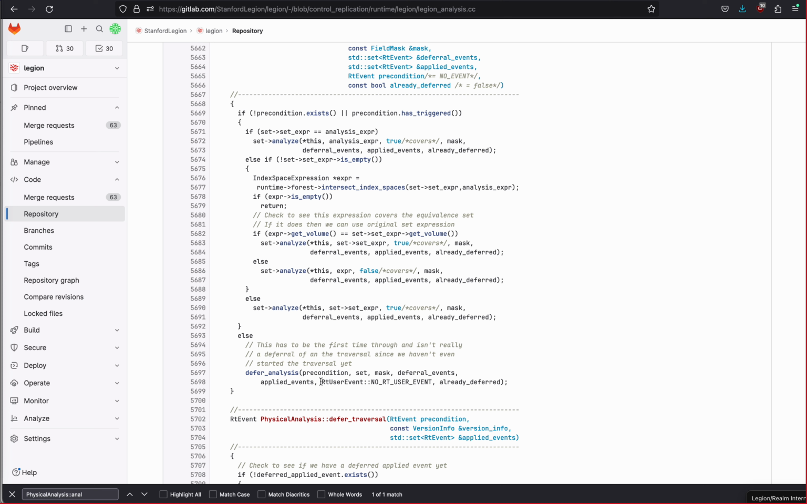Otherwise, we can launch a new continuation meta task to go off and do things. You'll see that pattern a lot here for continuations for doing different things. But the first thing we're going to do is look at our analysis.